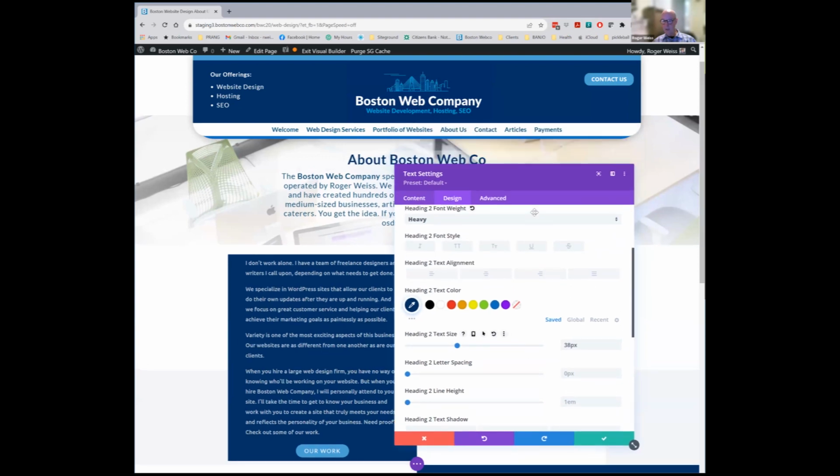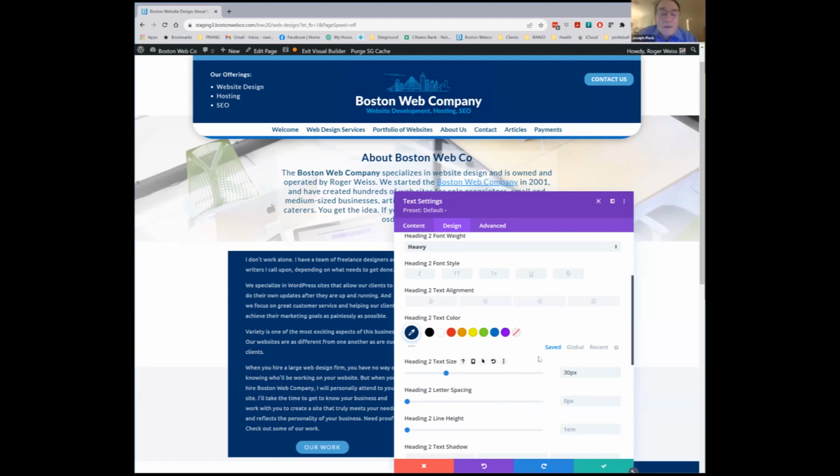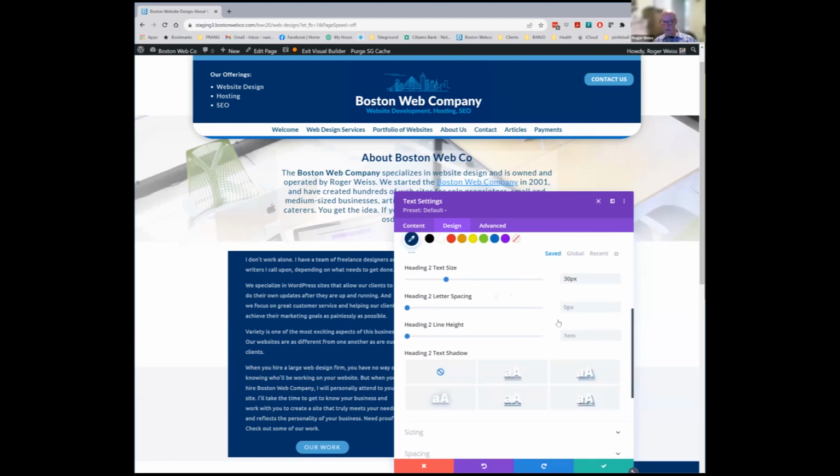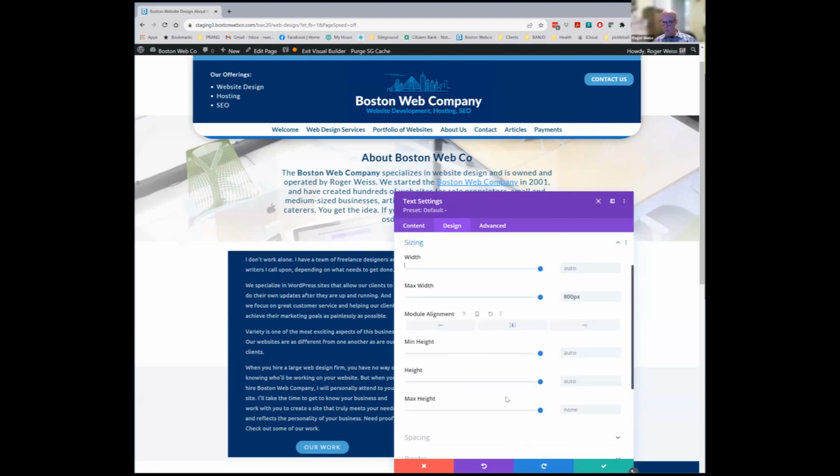And that actually is working. So you can see what you got. And again, you can set the line height. Sizing, this is the size of the module, okay? And I have it set to auto and max width 800.